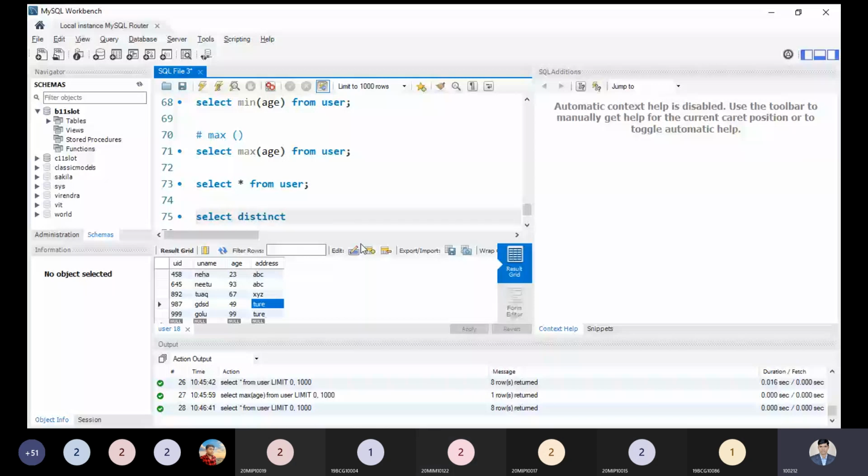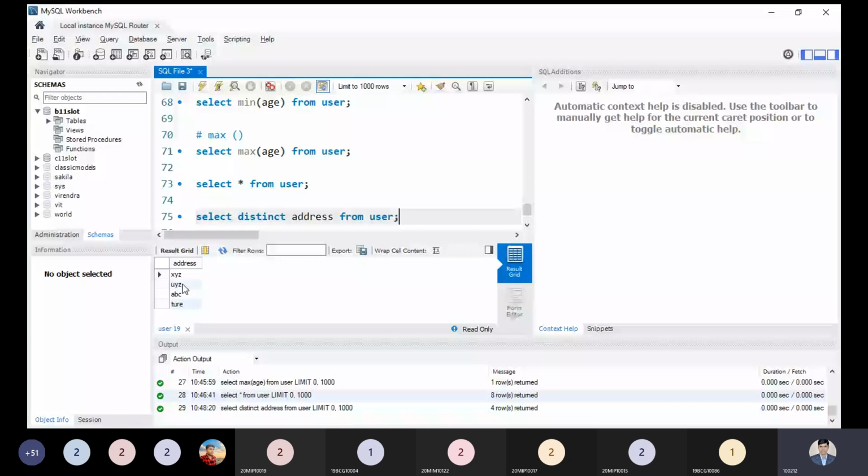Here we have seen XYZ is coming three times, and the address which is coming two times, and ABC address is coming two times. So you will be able to see it will remove the duplicate information. We are representing the duplicate records, so we can remove them by using the DISTINCT keyword. I can write some more theory for betterment.